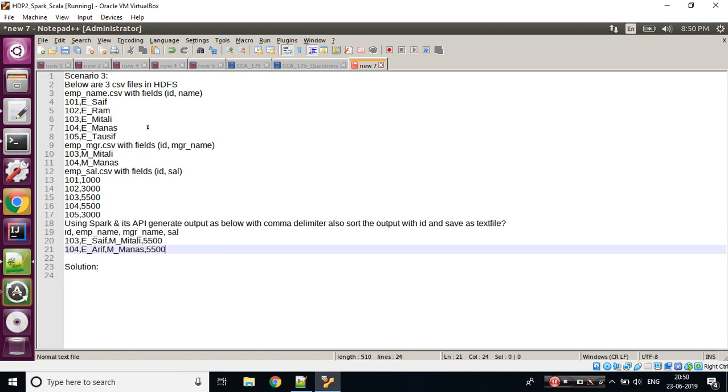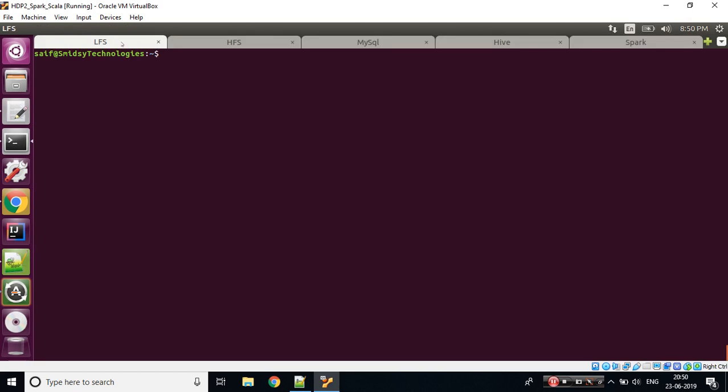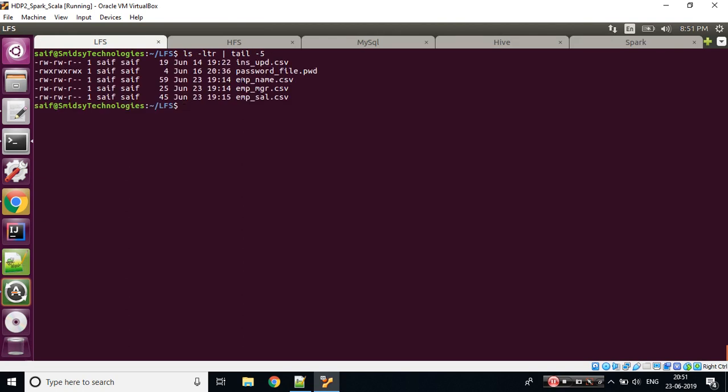Now let's start with the implementation of this third problem statement in CCA 175 Hadoop and Spark Developer Certification. Let's go to my local file system. I'll change directory to my local file system. Just for simplicity and to save time, I have already created these three files in my local file system. So these are already available.